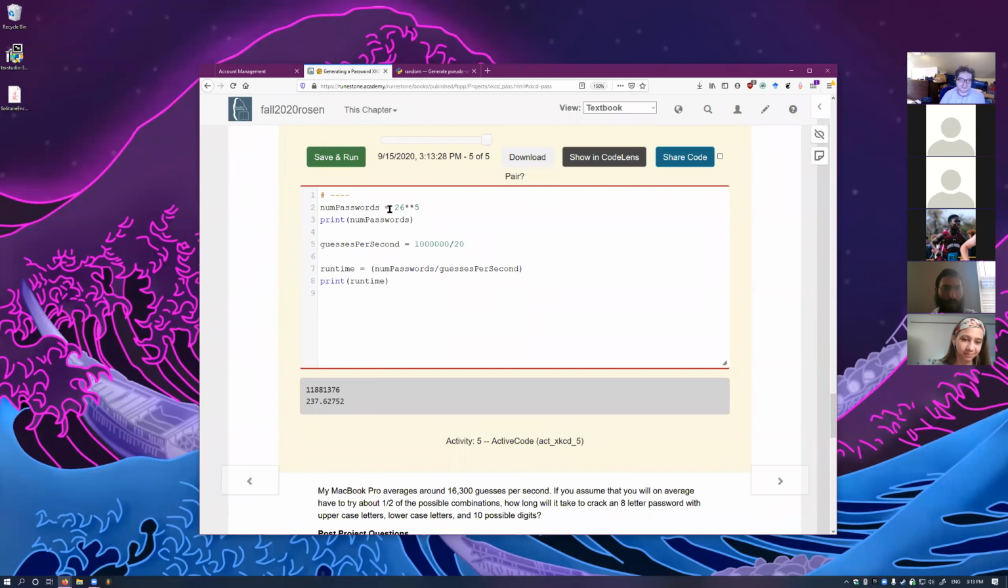All right. So making the password 1 character longer means you have 26 times more passwords to go through, which makes the runtime 26 times longer. So that is 237 seconds. Or in other words, divide by 60, that will give us about 4 minutes.